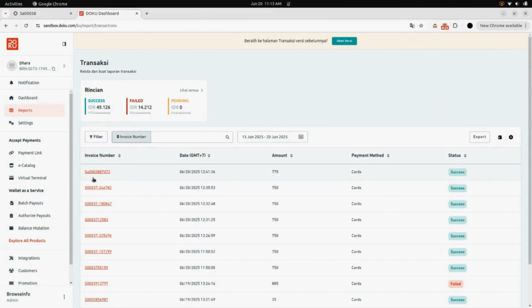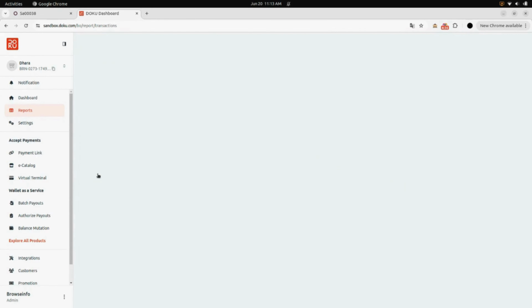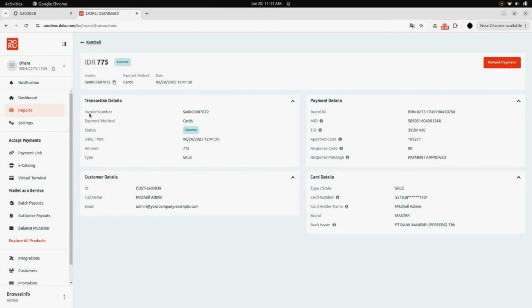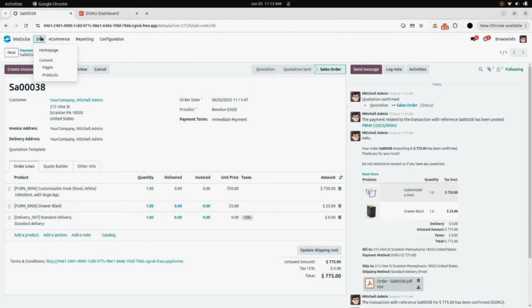You can see the invoice number, you can see the date and time. Besides that you can see the amount, payment method and status. Here you can see everything is updated. You can just click on it and open your transaction details. Under that you can see the customer details and also you can see the payment details and the card details in here.